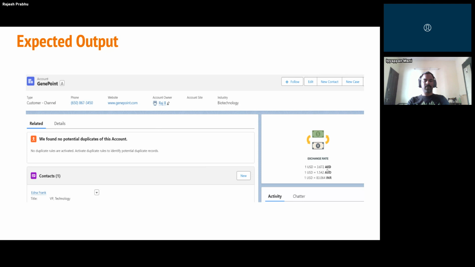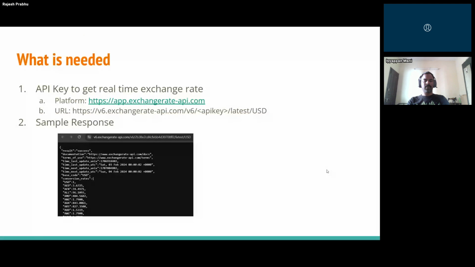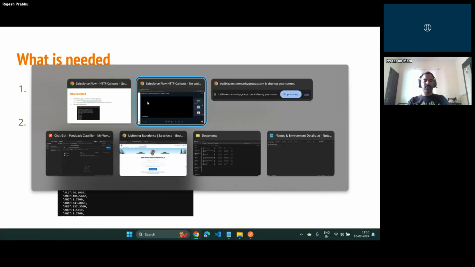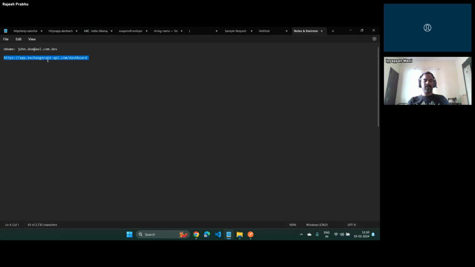So what is needed? I want to make a call to an external API from Salesforce. There are a lot of APIs out there in the market that help you get the exchange rate, given a primary currency. For this demo, I'm going to use app.exchangerate-api.com, because it provides a free trial version.